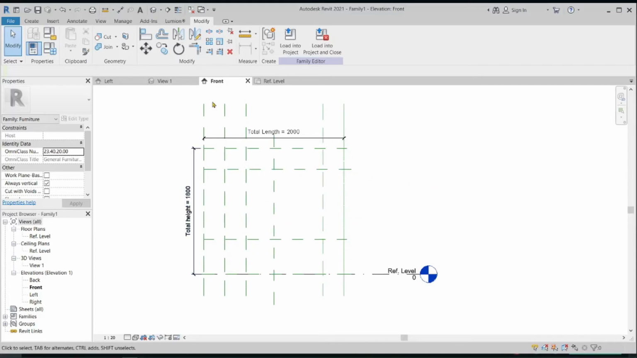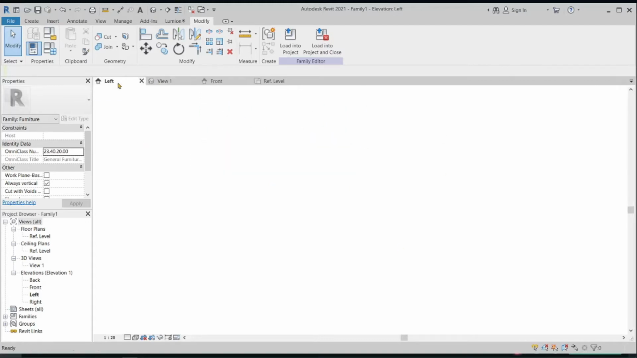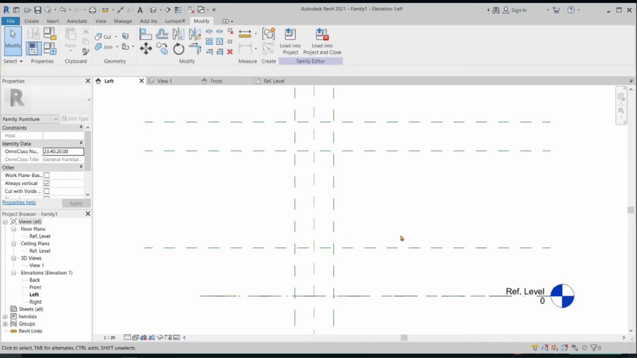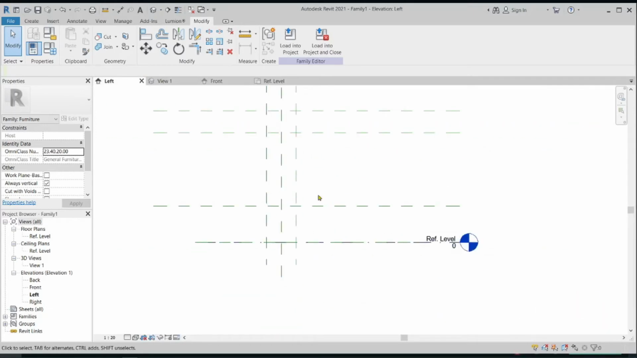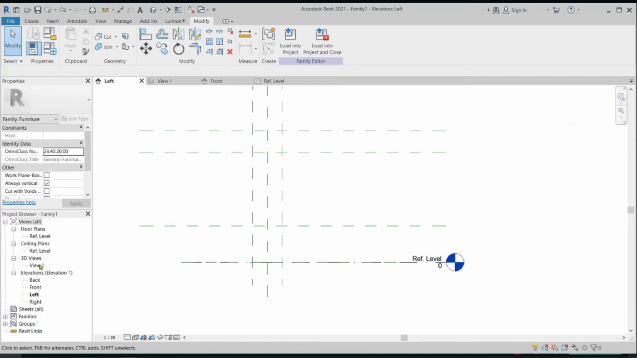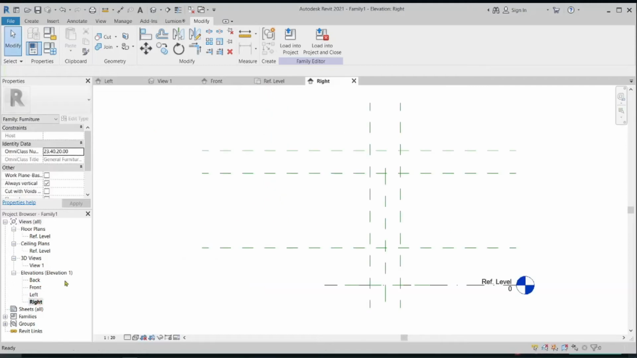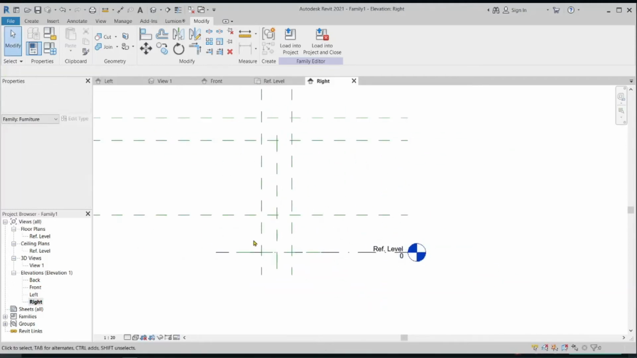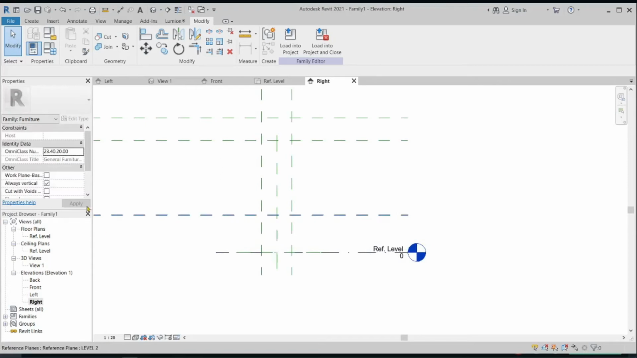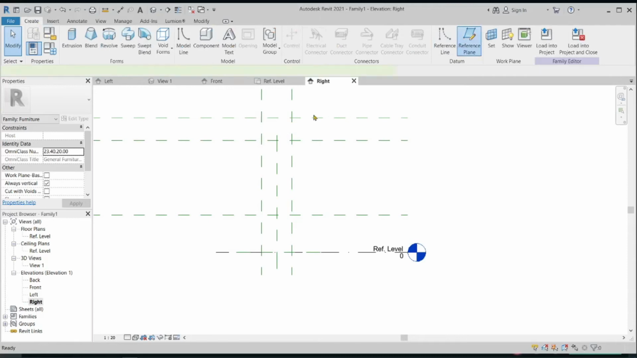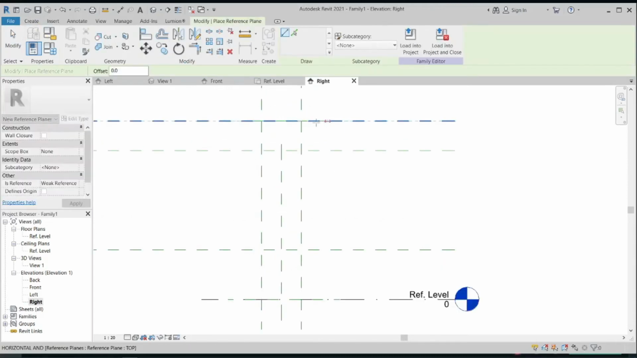And okay, that is the front of the cabinet. When we go to the left side of the cabinet, we have to see how the furniture is, and in the project browser you can toggle it and see if you have the right side and stuff. So this is the right, the other one is the left. When we are making the left, we also have to create the reference planes. So it's a long and tedious process.